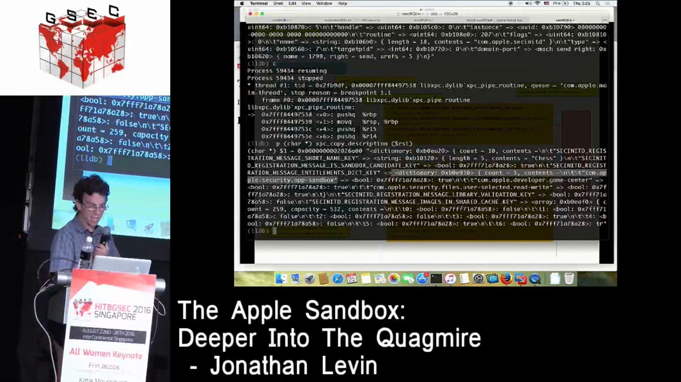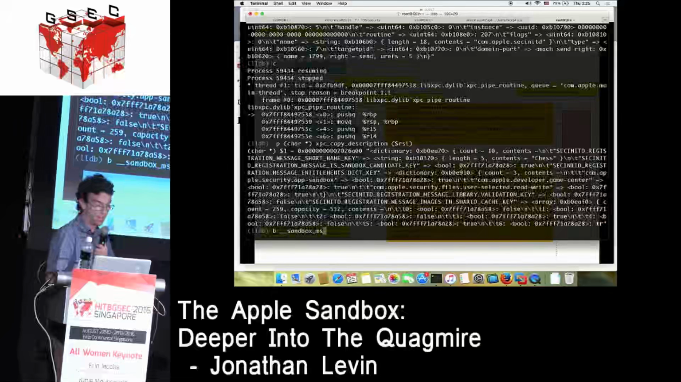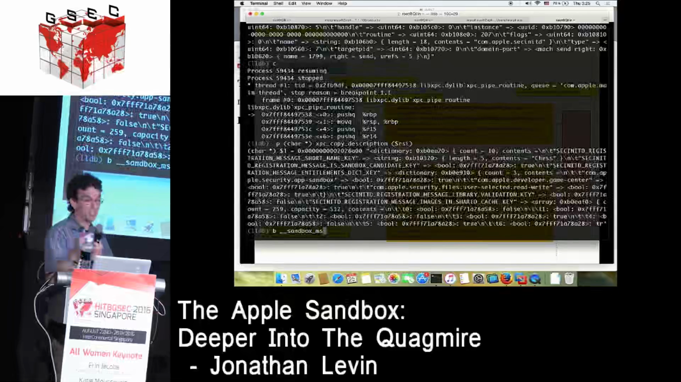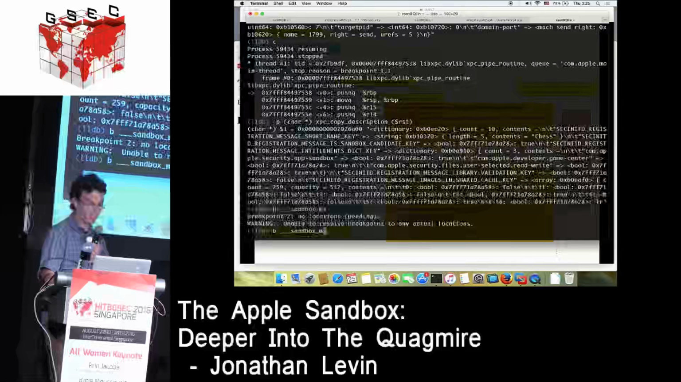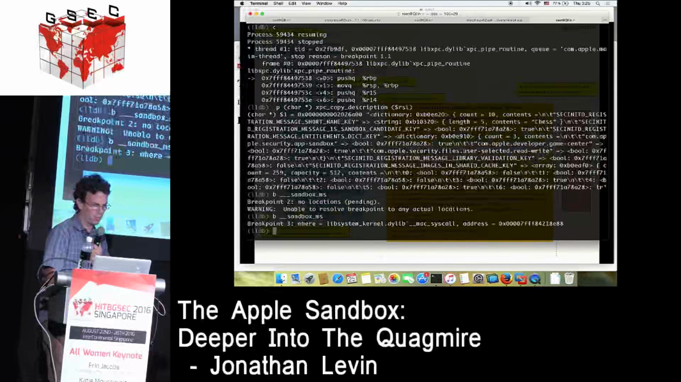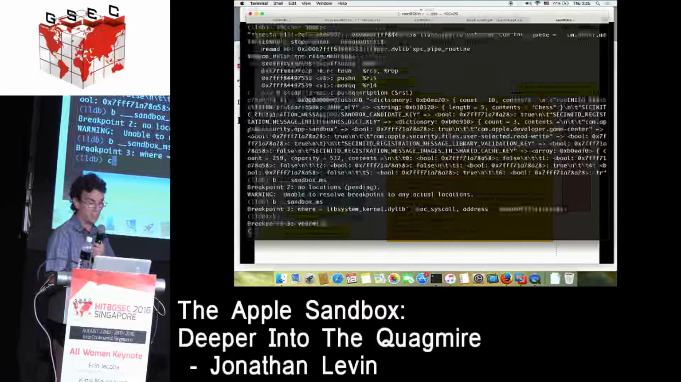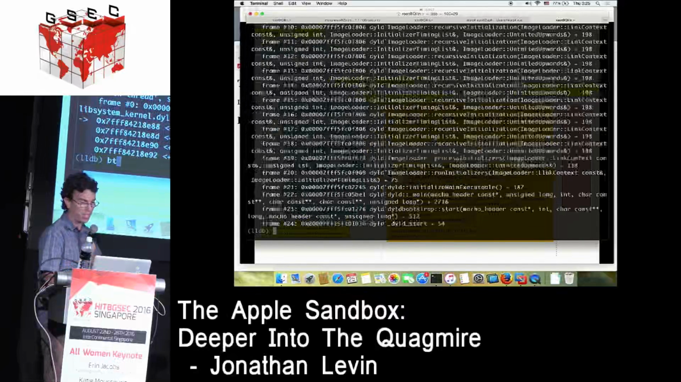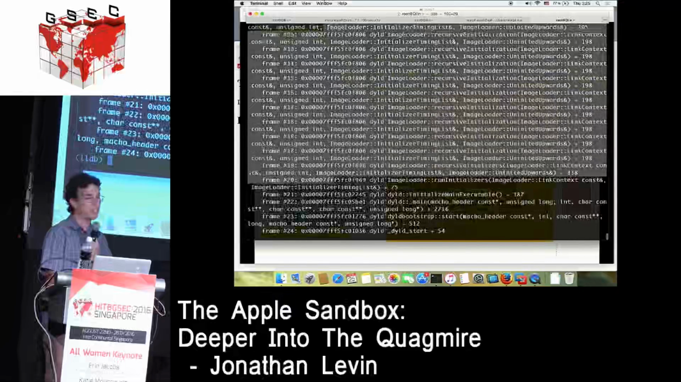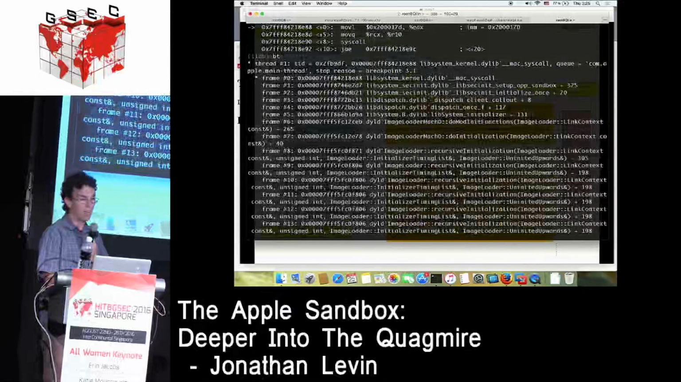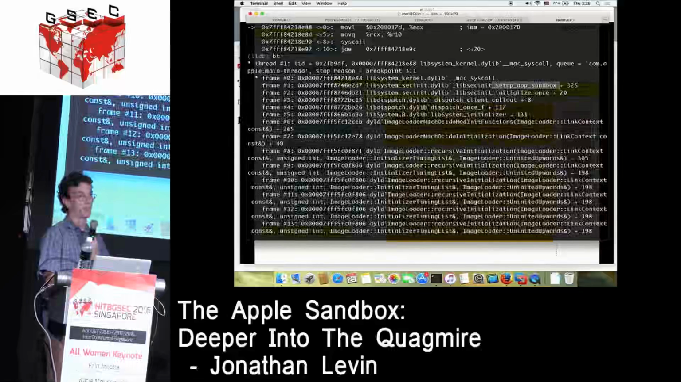To actually see the sandbox, I need another breakpoint, which is going to be in the internal implementation of something called __sandbox_ms. And this is what they call the sandbox MACF system call. Notice the double underscore, and that's because they don't want you to use this as a symbol. But then I continue, and as I continue, in fact, you'll see that in the backtrace, following the message from secinitd, we have in fact set up an app sandbox for me.